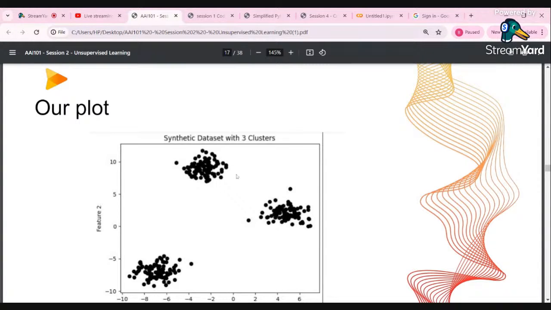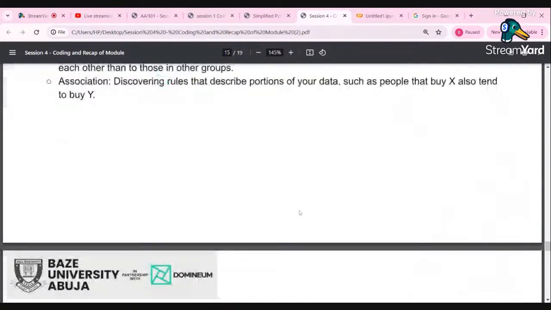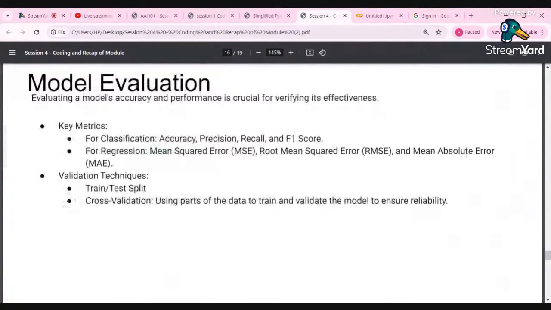Sometimes the data might not be as spread as this. Sometimes it may be very close to each other. But with k-means, it will put similar data close to each other. So this particular data might be put in cluster 1, this one might be in cluster 2, and this one might be in cluster 3. So that is k-means.